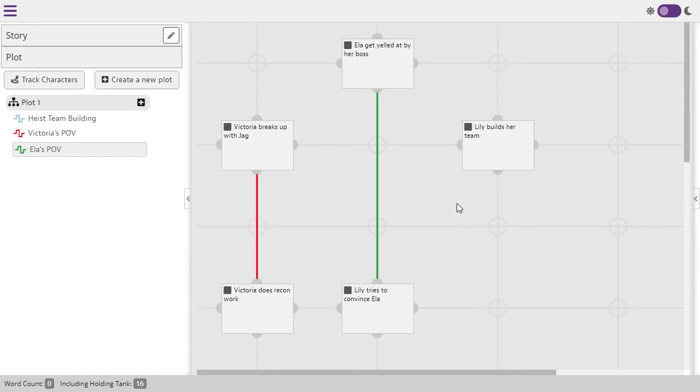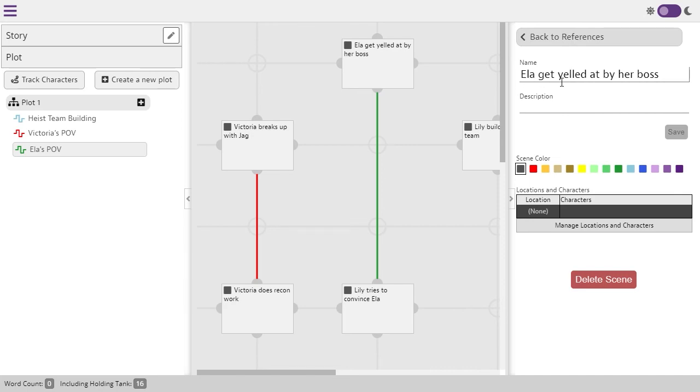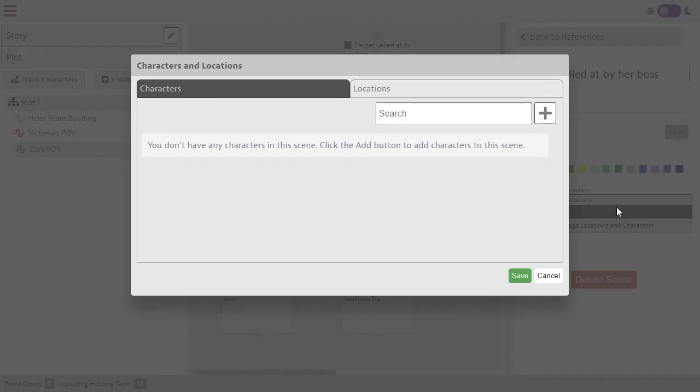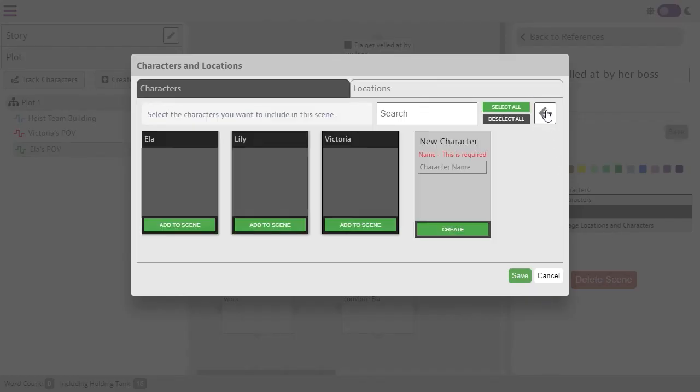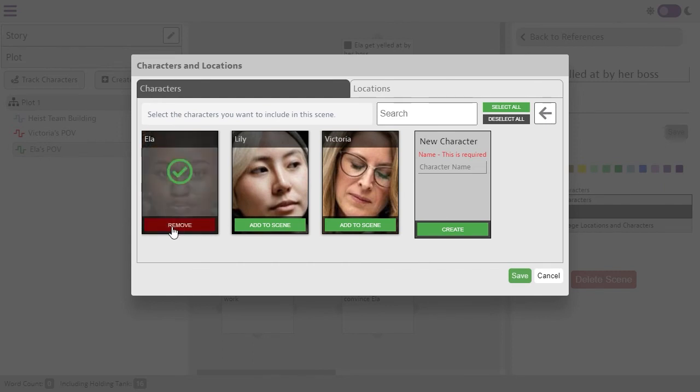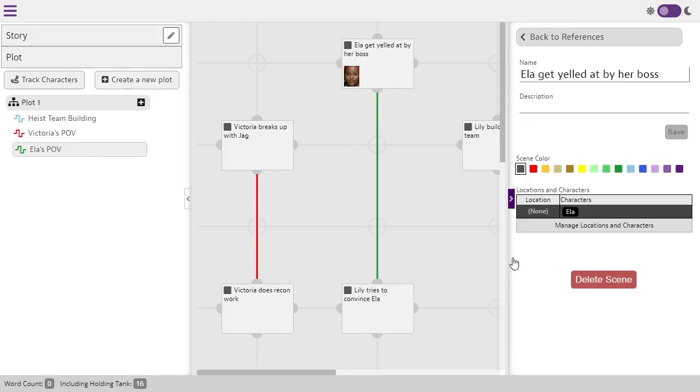Seequill's plot grid also lets you track characters through your story. Now to demonstrate that, we're going to tag some characters into our scenes. I'm going to edit this scene here where Ella gets yelled at by her boss. I'm going to say add characters, and I'm going to add Ella to this scene. Now, I hope you notice something.